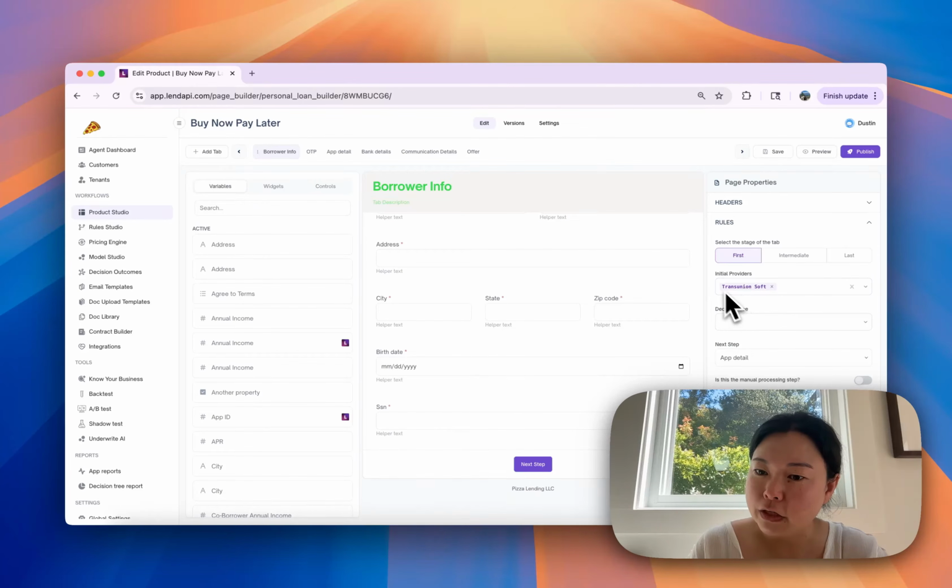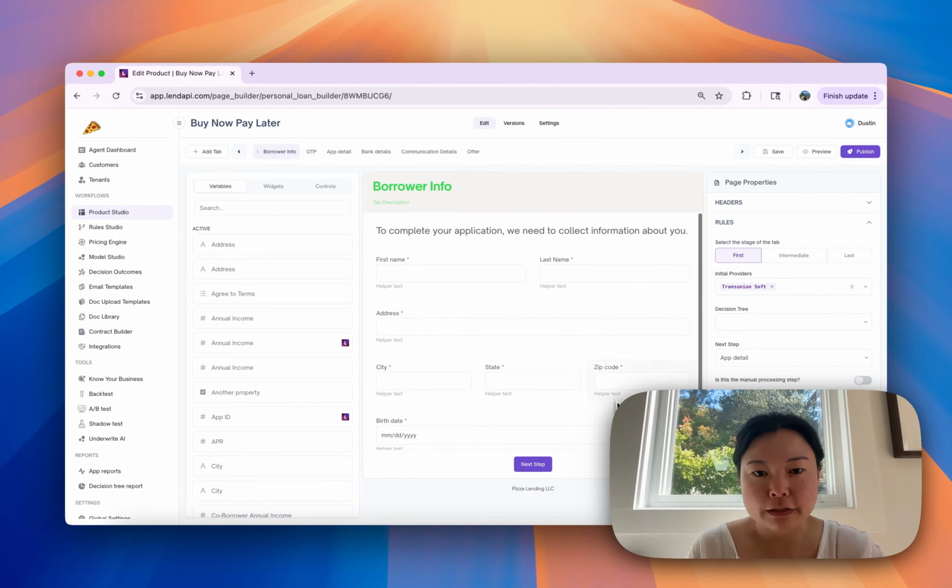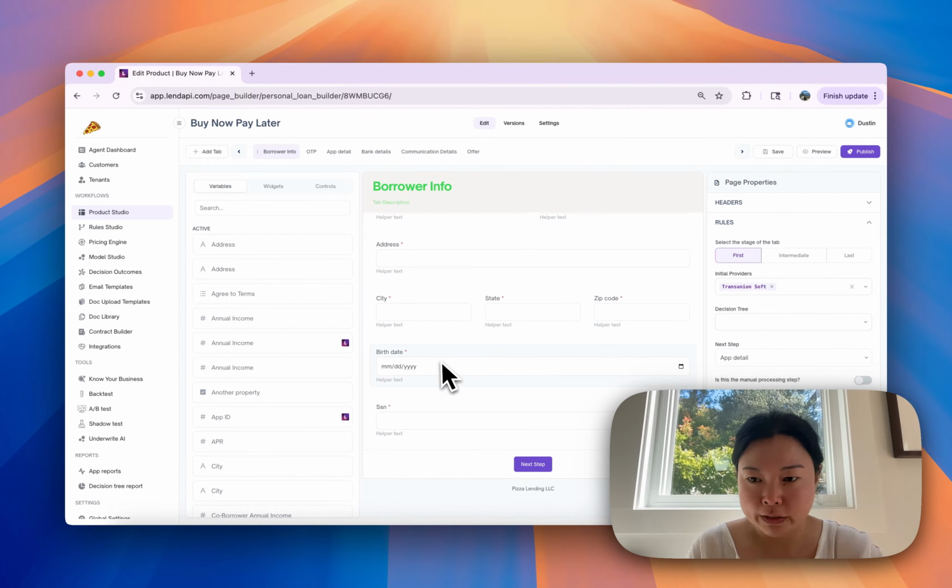We showed this in the last video, teaching users how to call initial providers after each page. So you'll see after the borrower info page, once the user clicks next step, the TransUnion soft provider API endpoint will be called, pulling back all the data, including the credit score. So what we want to do now is run the actual credit score to dictate if the user gets approved for our Buy Now, Pay Later, or if they are in fact not approved.